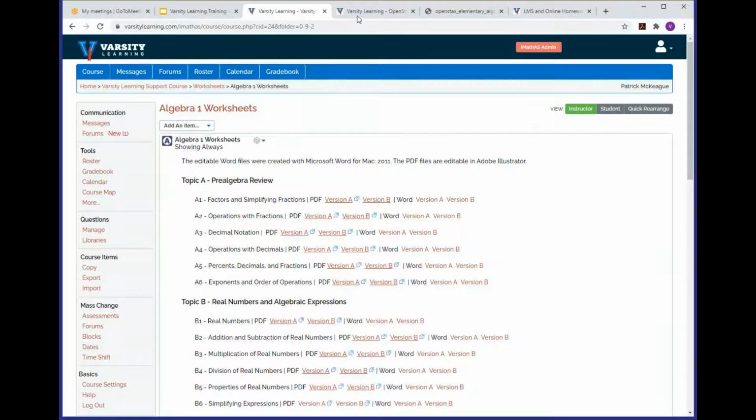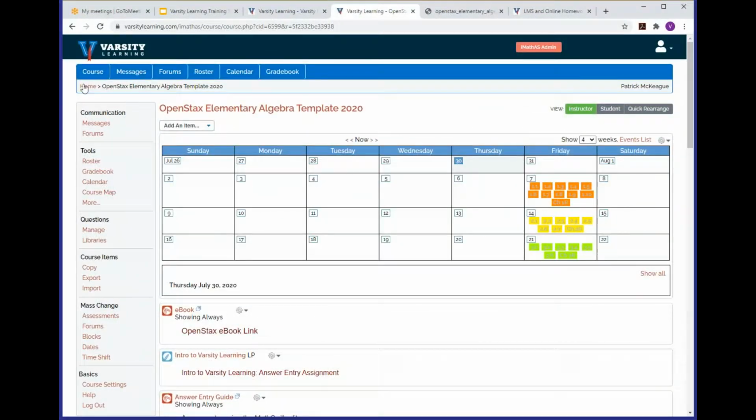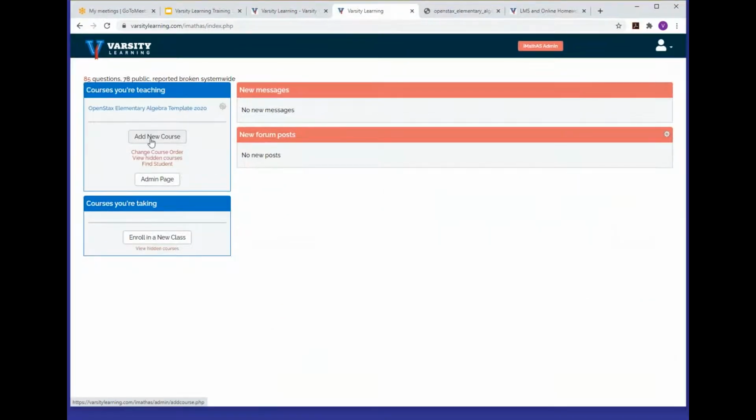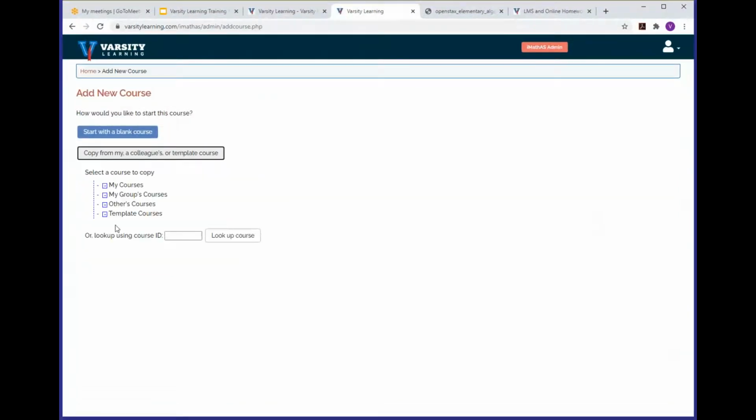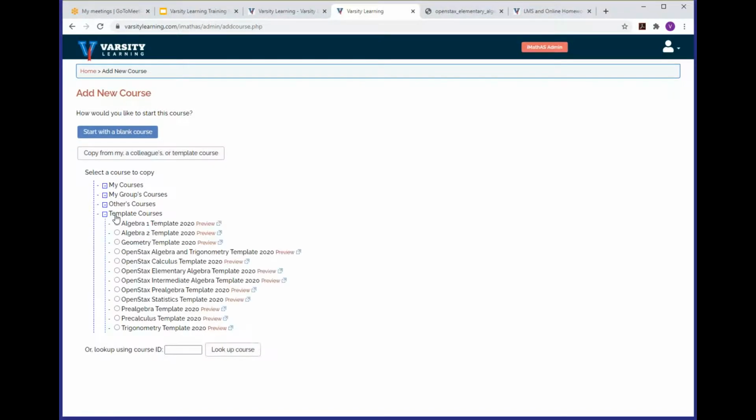So if we are, let's see what we have here. So to add all of the courses, you'll click Add a New Course, Copy from Colleagues or Template. You can choose Template Courses. And we have the OpenStax Statistics here. We have the OpenStax Calculus here. So all of the template courses are now available.